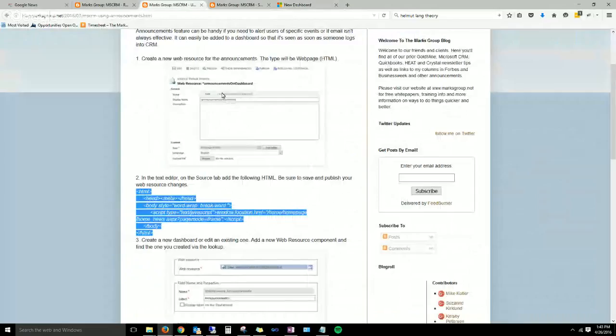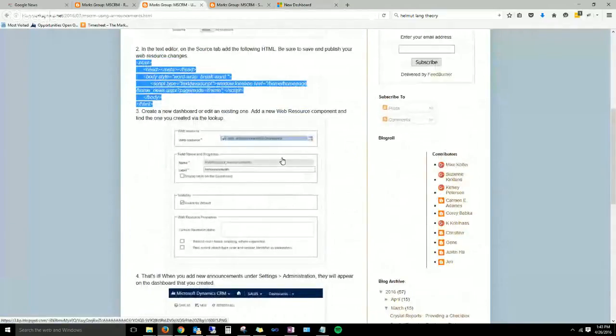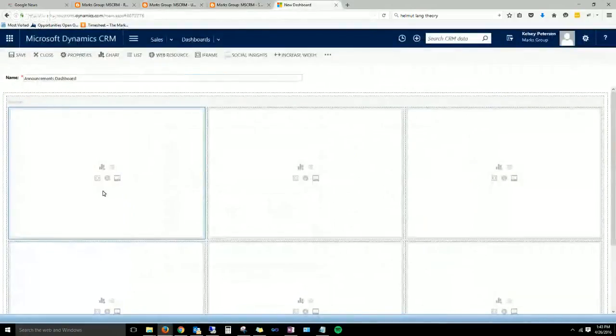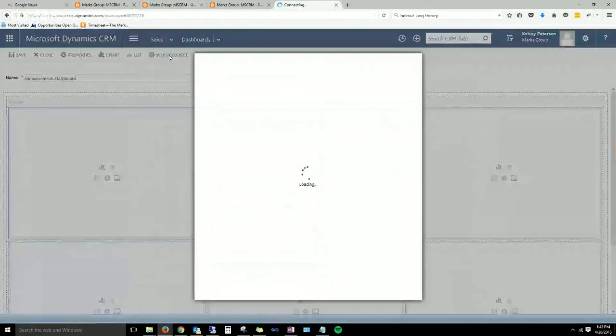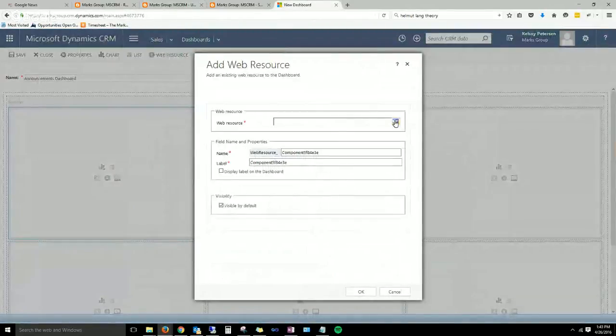So let's go back to our blog and see what it says to do next. So next we'll create a dashboard and add a new web resource component. So here we add a web resource, and this is where we go find our announcements. What did I call it? Oh, it was new announcements. There we go.